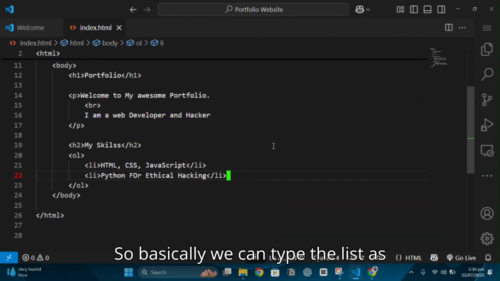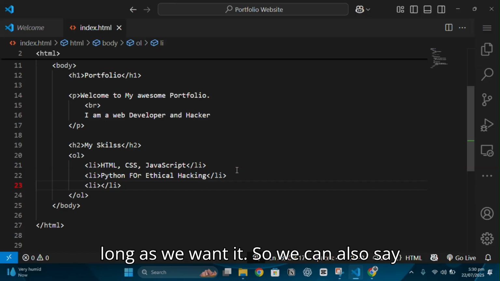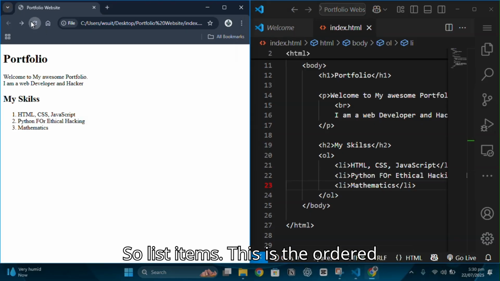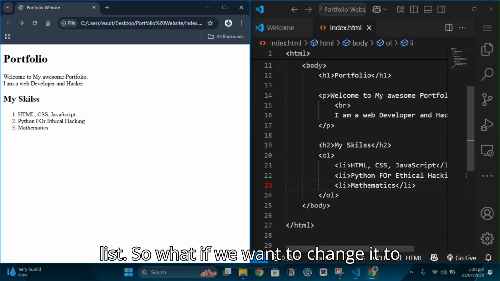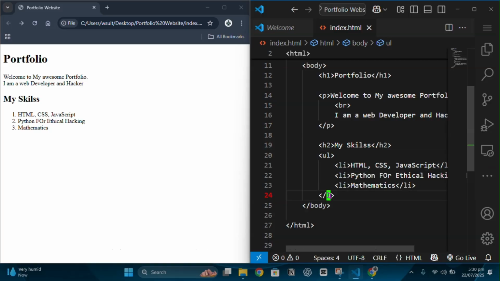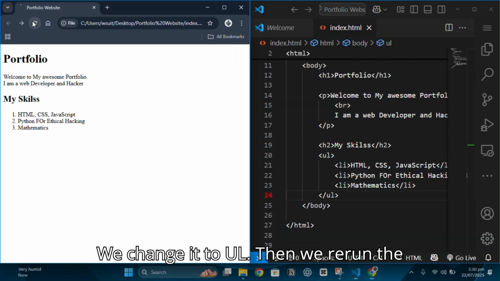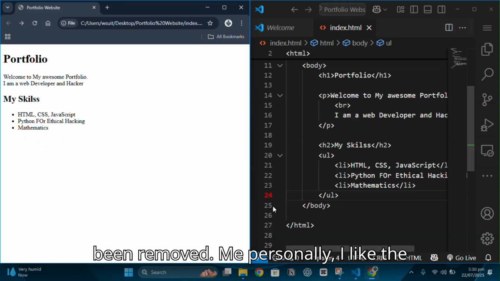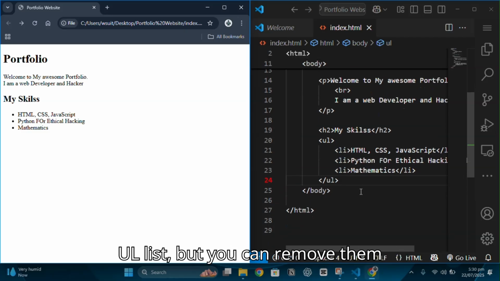So basically we can type the list as long as we want it. So we can also say mathematics, and so on and so forth. So list items, this is the ordered list. So what if we want to change it to the unordered list? We use the UL tag. We change it to UL. Then we rerun the code. Now you can see the numbers have been removed. Me personally, I like the UL list, but you can remove them with CSS.